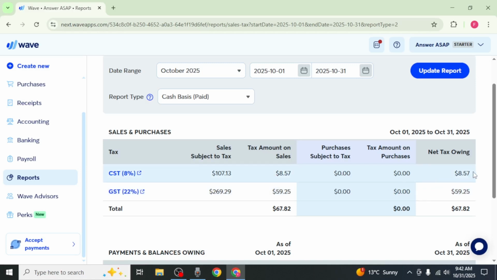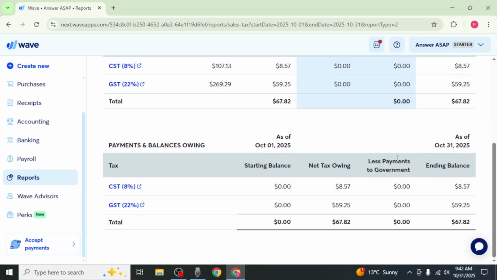At last, you will see the Net Tax Owing section, showing how much tax you owe on all transactions. Next, the starting balance indicates the amount of tax owed before the selected date, followed by the net tax owing, and then less payments to government, which reflects any tax payments already made within the selected period. Finally, the ending balance shows the total net tax owed to the tax authorities after accounting for payments.